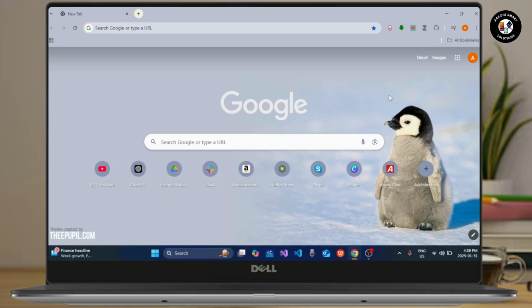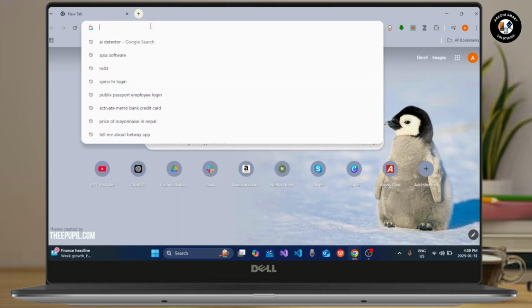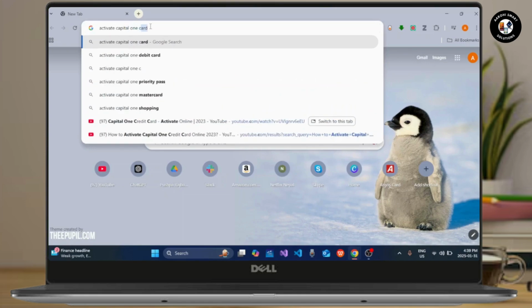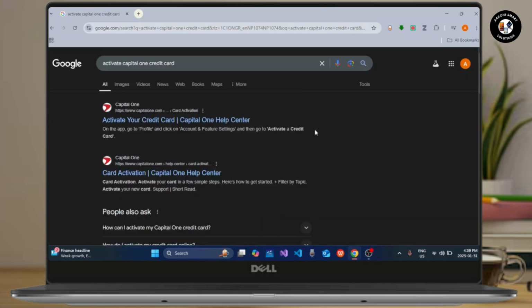Launch your preferred browser. Click the search bar, type in activate Capital One credit card, and hit enter on your keyboard. You will land on the results section. Click the first link of Capital One.